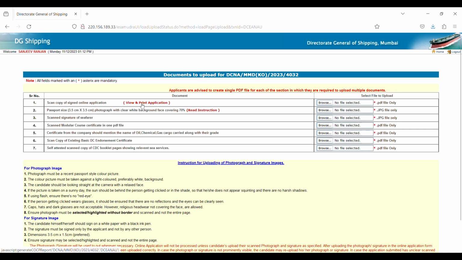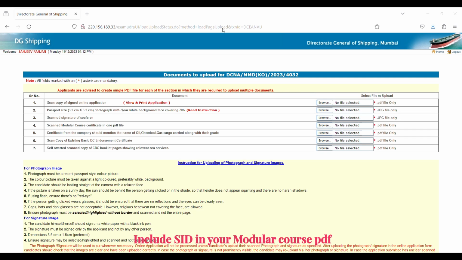Now again, if you have not downloaded the application, you can download it from here, view and print application. So basically it will help you download the application just in case you have not done it before. You can just put your sign and place and simply submit it. In my case, I have done it already, so I'll just start uploading my documents.